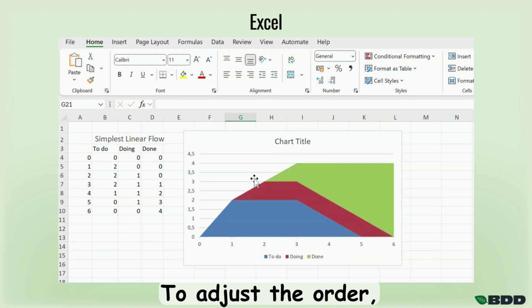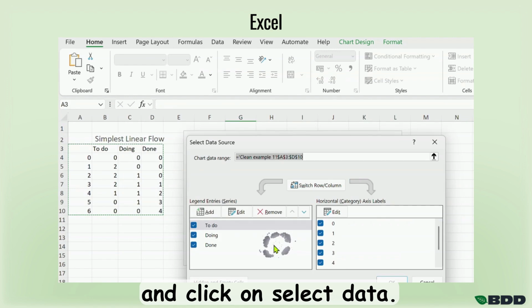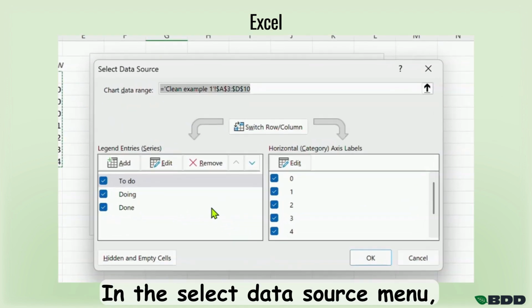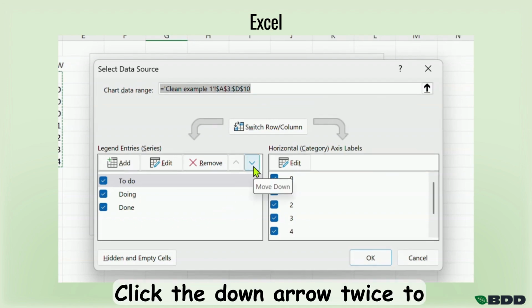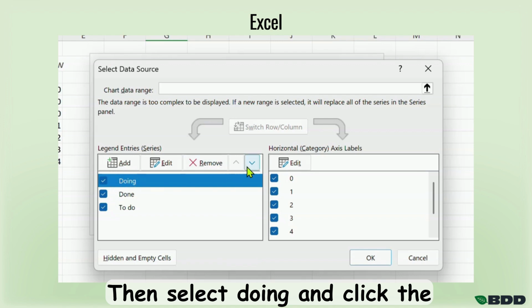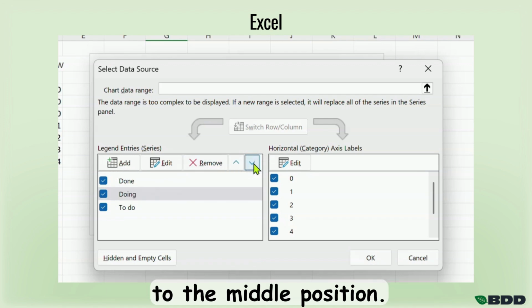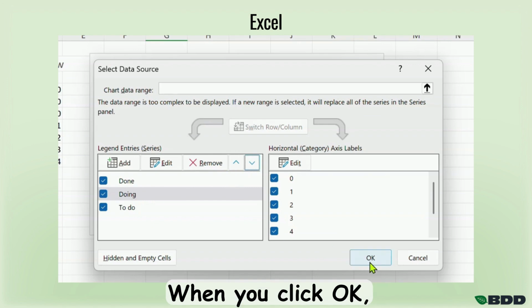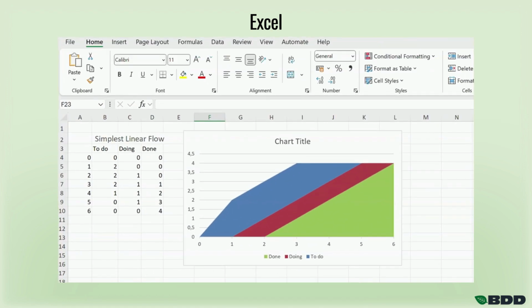To adjust the order, select the graph and then right-click to open the context menu and click on Select Data. In the Select Data Source menu, you can change the order of the columns. Click the down arrow twice to move to do to the last position. Then select Doing and click the down arrow once to move Doing to the middle position. When you click OK, the graph looks like the desired CFD.